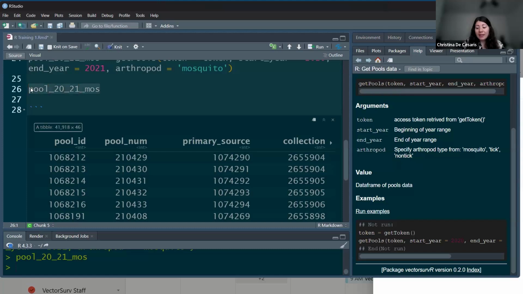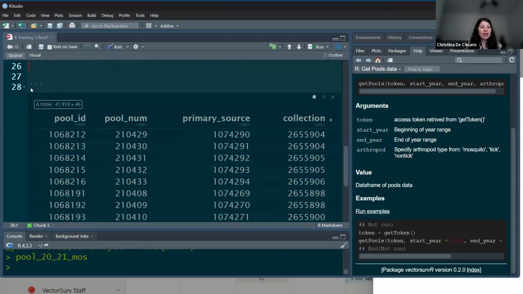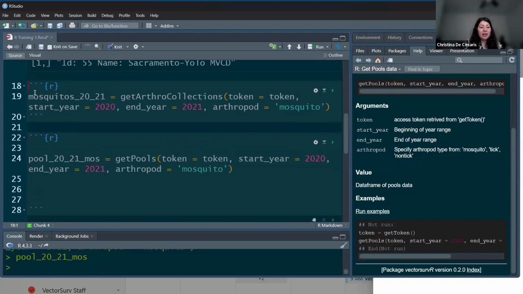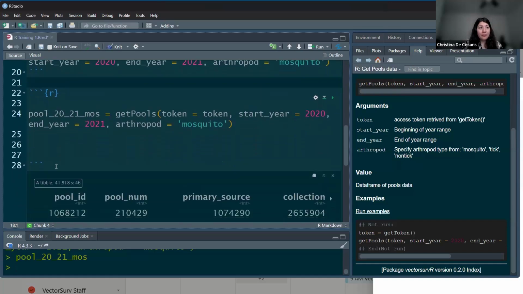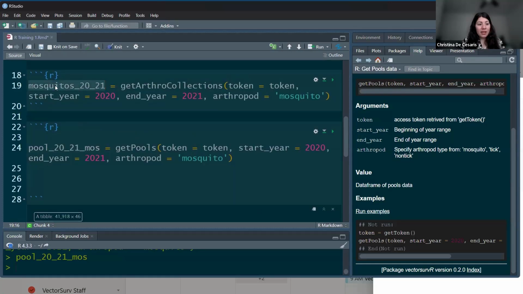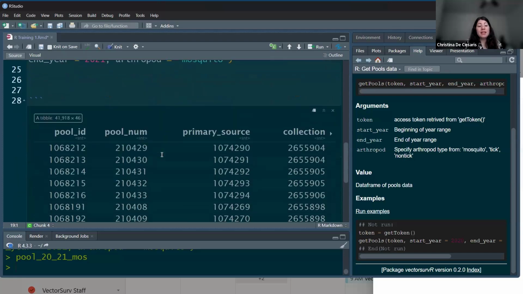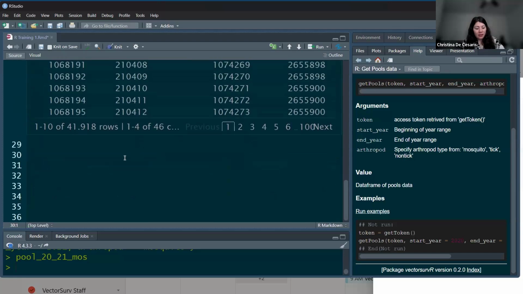So say you access data using these functions, and now you wish to keep them in an Excel sheet, or you wish to access them some other way. I'm going to take the mosquito collections here, and we are going to store it in a CSV file. To do that, we're going to use a function. This is not a function that we have written. It is an R-based function.